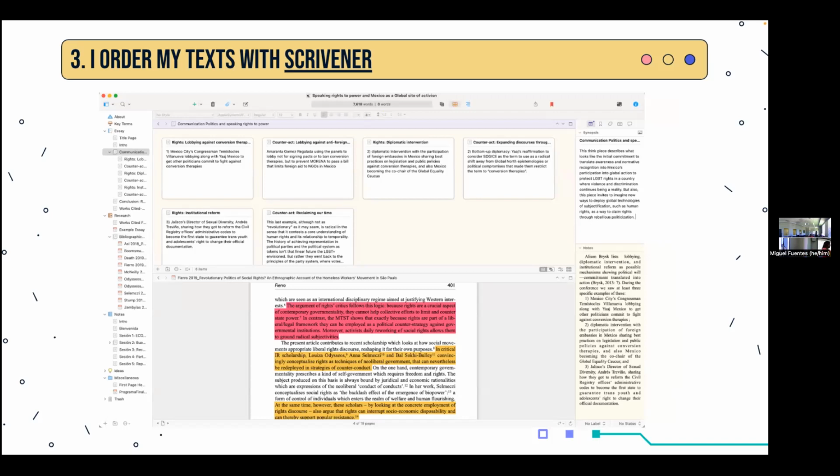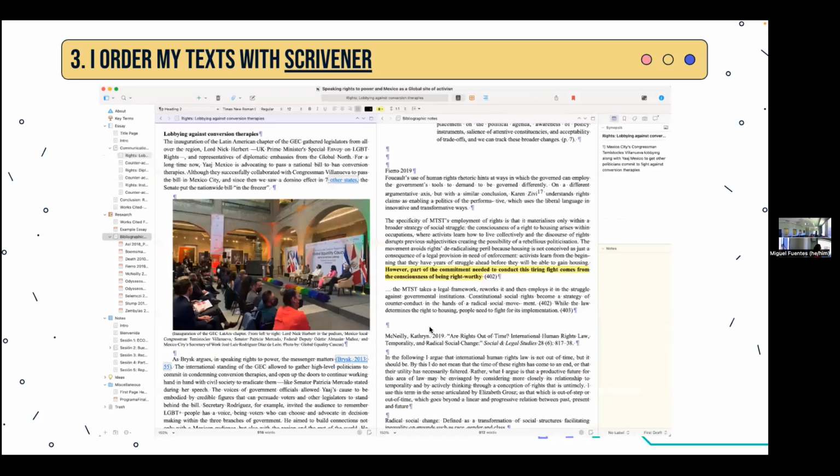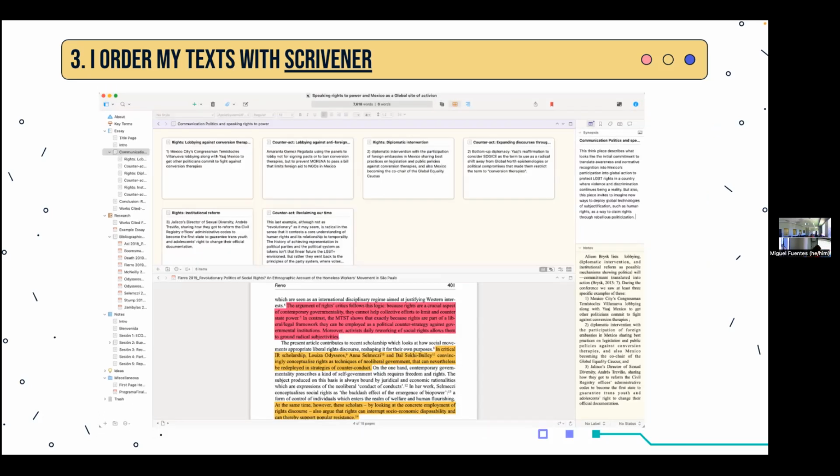Yes. So those blocks on top, you created those? Those blocks are just the visual for these. That's this text. If you see, rights lobbying against conversion therapy. So it's just different views. I find it useful, particularly because sometimes it's just too much text. So this is just a condensed version of it.